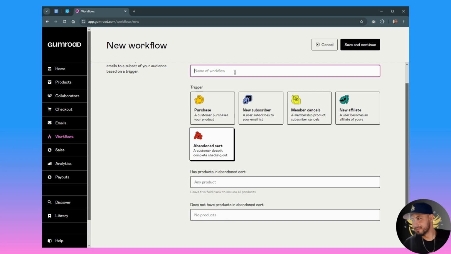So let's first give a name to this workflow. I'm going to do it for my Framer landing page. Framer landing page reminder. So that's going to be the name. It's going to be an abandoned cart, which is going to be the trigger. So whenever somebody abandons their cart, it's going to trigger this message.